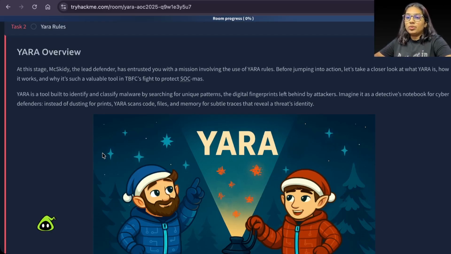YARA is a tool built to identify and classify malware by searching for unique patterns, digital fingerprints left behind by attackers. Imagine it as a detective notebook for cyber defenders. Instead of dusting for prints, YARA scans code, files, and memory for subtle traces that reveal a threat's identity. Now, what is YARA? It is a malware classification and detection tool. It is used to identify unique patterns that a malware can follow.